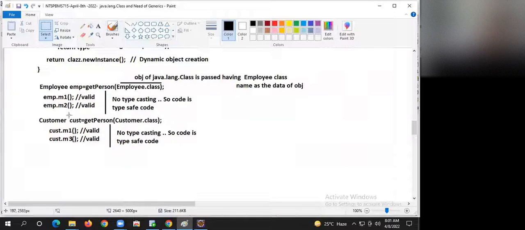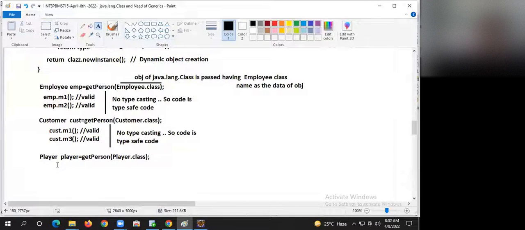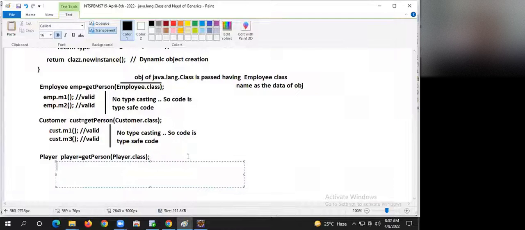Yeah, but one problem is there. I want to allow passing only employee and customer, but right now we are able to pass any other third class also. For example, I passed one more thing. What is that? Player is equal to getPerson(Player.class). Since I passed Player here, Player is the return type. So tell me now, I'm able to call.